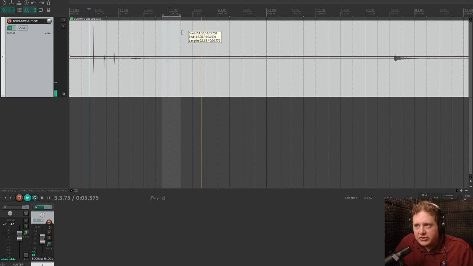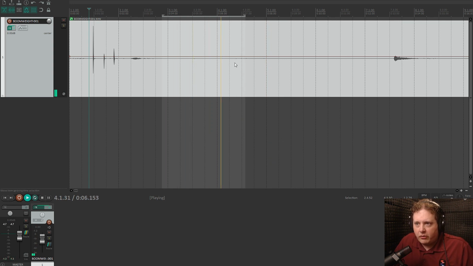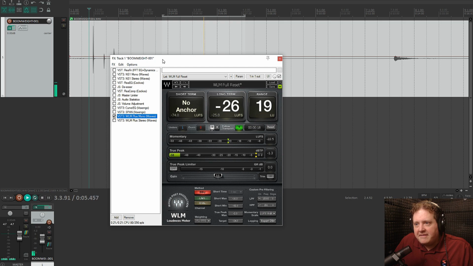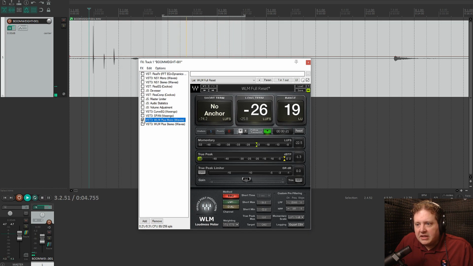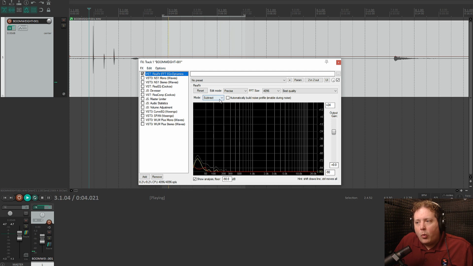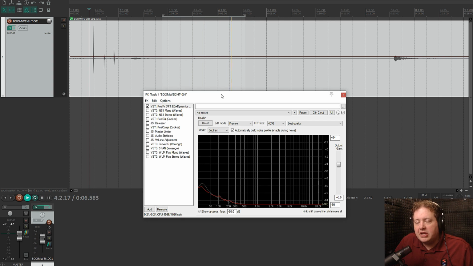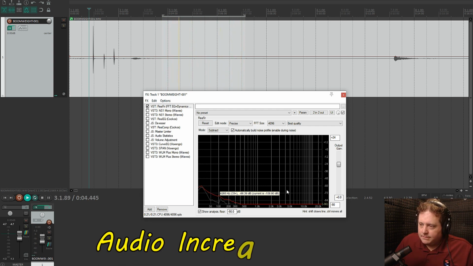Now, I'll start this sample right here. Whatever that is, I'll take a good few, 3 or 4 seconds of it, and then I will go into my effects chain, and I'm going to be using Refer. Now, what Refer normally does is it would come up in EQ mode by default, but I put it in subtraction mode, and then I click on the automatically build noise profile enabled during noise. So what I'm doing now is playing the audio in, and it's building a noise profile, and it's not flawless. If I bring up the audio right now and let you just listen to this, check it out.